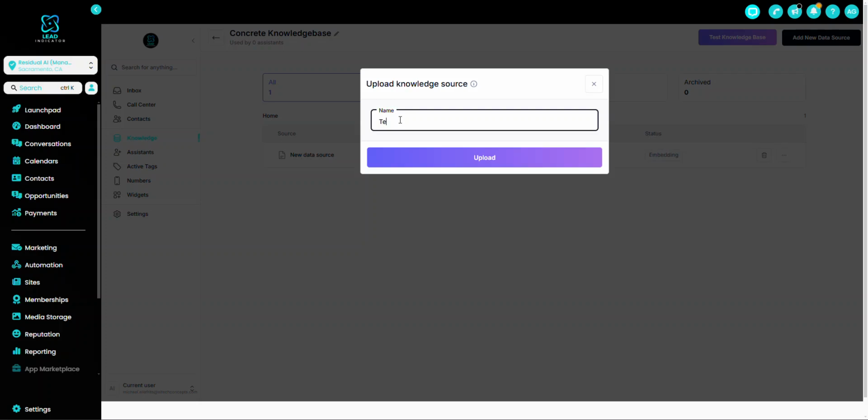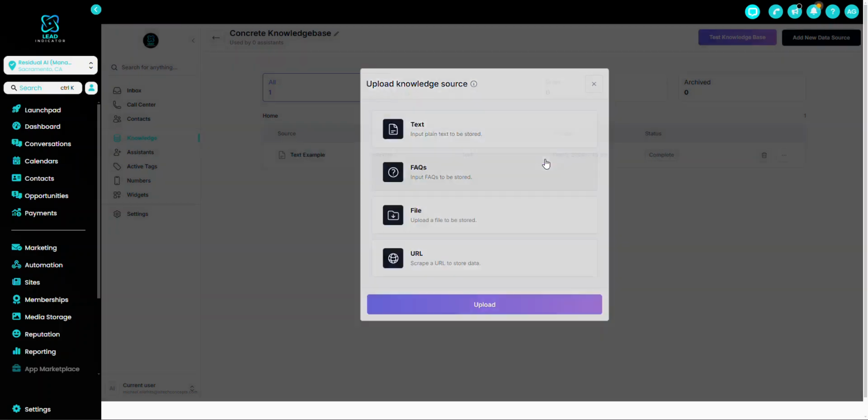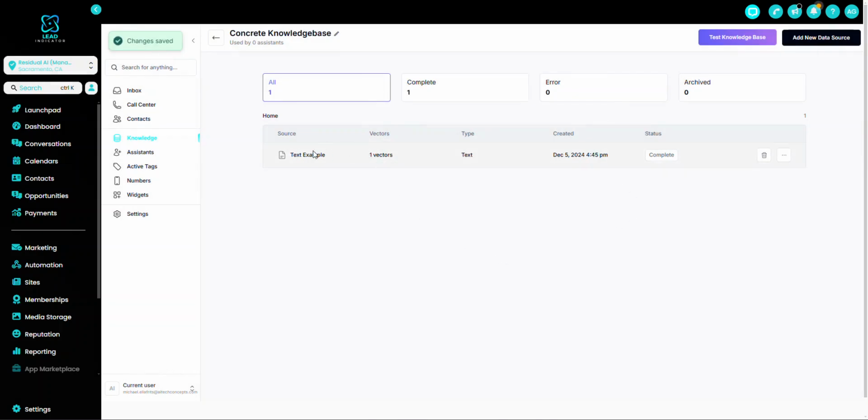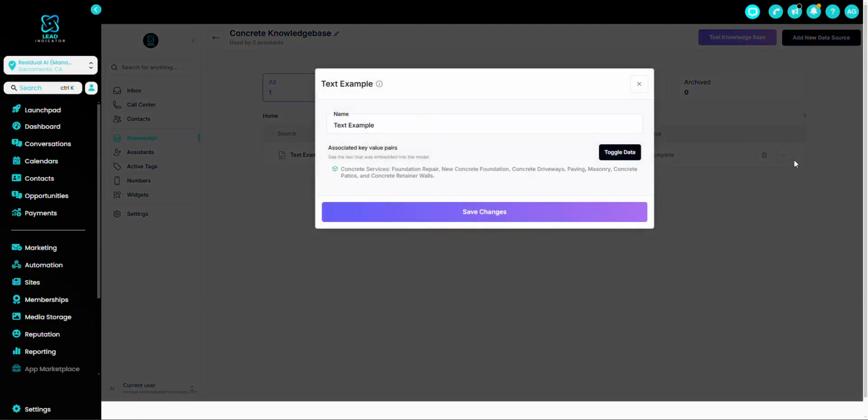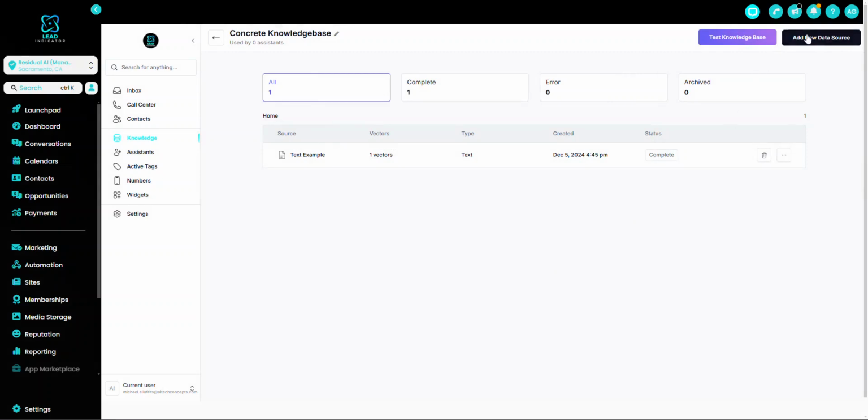Name it text example, and you can see it stored 1 vector of data. So we only really put 1 line in there, so it was only 1 source of data. And I'll show you when it's complete. If you want to go in and see what's in there, press the 3 lines, press toggle data, and it'll be right here. Let's go over the next one.